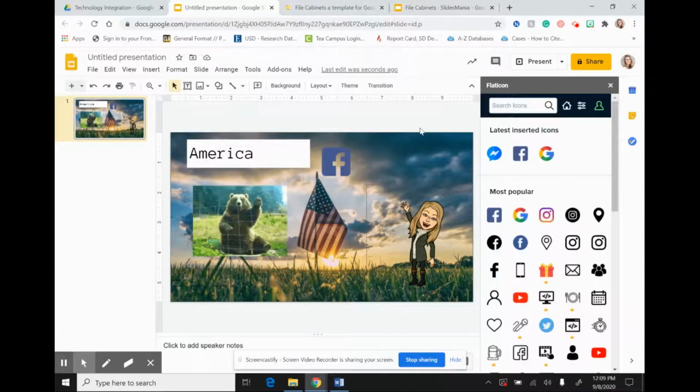Now with Flaticon, one thing to note is that not all of the icons are free. If they have a crown by them, that means that you cannot use that icon. Well, you could actually use it, but you would have to pay for it. So just take note of that as well. So Flaticon, you can go ahead and insert any kind of icon without having to worry about copyright infringement issues.